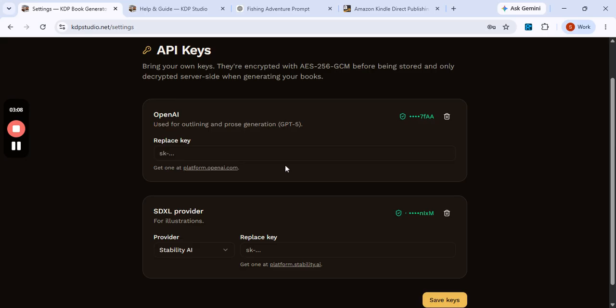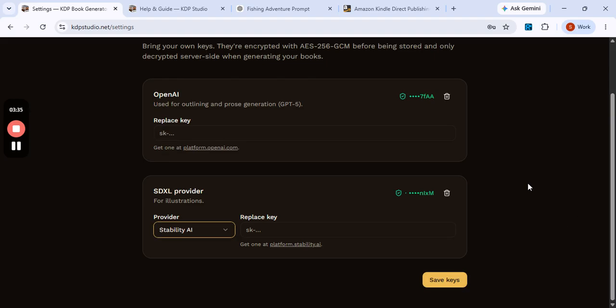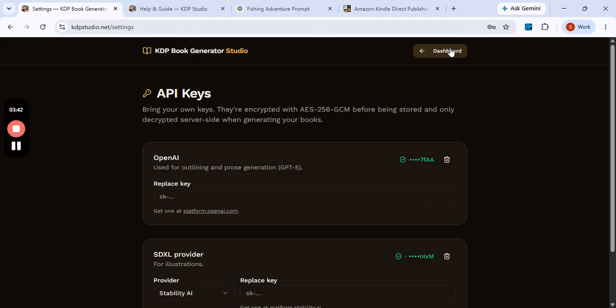And the XDXL provider, they've got two providers, Replicate and Stability AI. That's for illustrations. You can use that if you want. Same thing, you go to the link at the bottom right here, run your account, get the API, place it, hit enter. Okay, once you've done all that, hit save, and then all your APIs will be lit up green. Let's go back to the dashboard. Very simple.